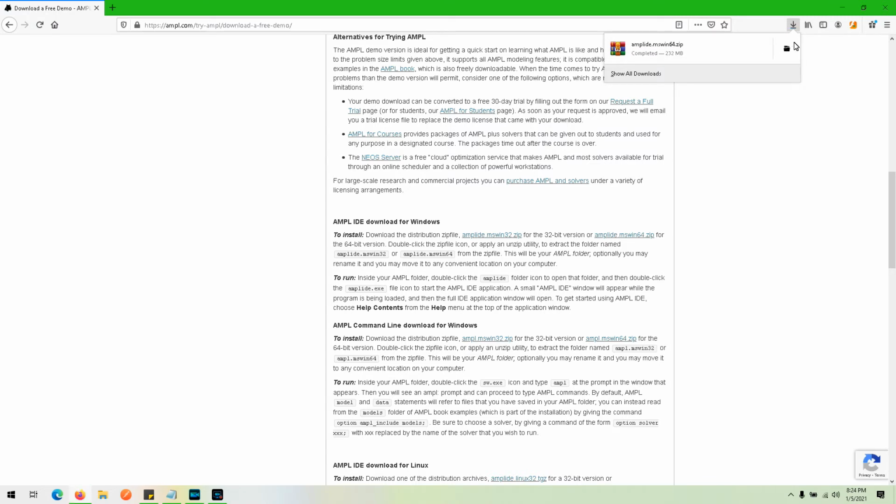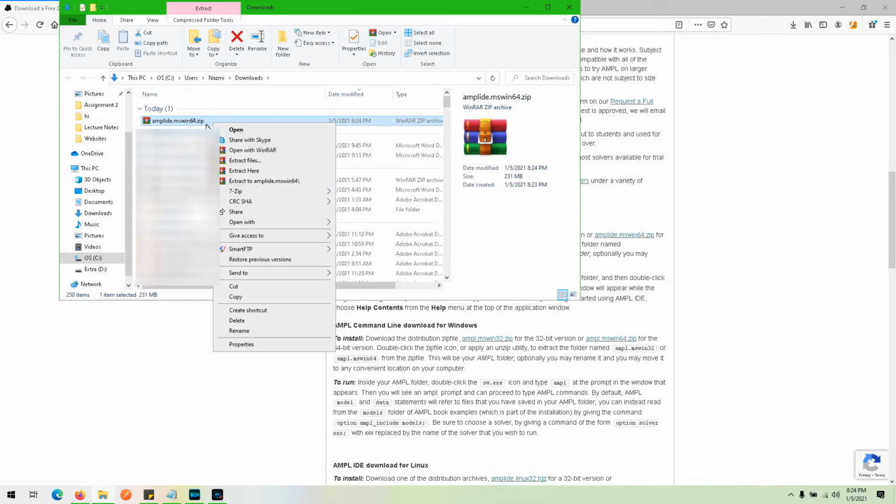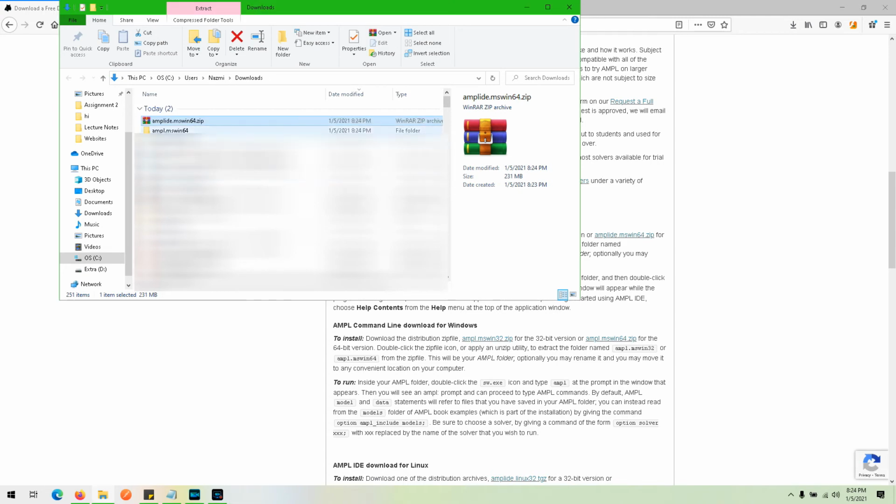And when finished, open the zip file, go to the directory where it is downloaded, and then extract it wherever you like. For example, in my case, I just put it in download. Then this is the directory of your AMPL software.